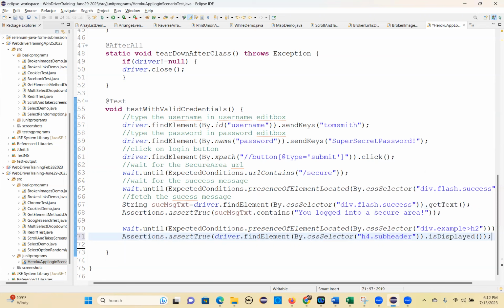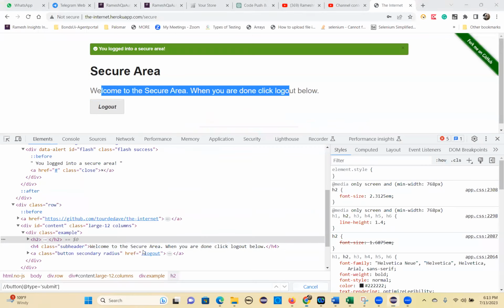So you are asserting also, so that you are making sure that element is present. So that's the main criteria here. Then click on logout button. Click on logout button.